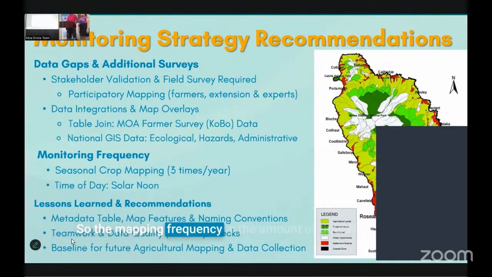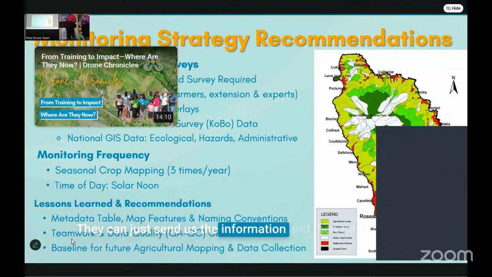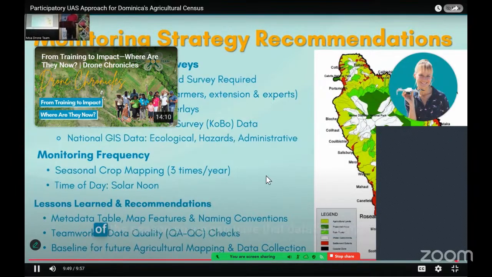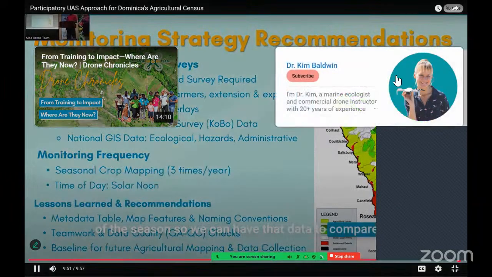And the mapping frequency is the number of times in a year we want to map that area so we can compare and contrast. The ideal time we thought would be four times a year. We were going to take the same information, put it into the drone, and the whole team wouldn't even need to be there to fly. We can just send the information, fly the map, send the information back and then provide the data. The timing would be before the start of the hurricane season and then at the end of the hurricane season so we can have that data to compare.